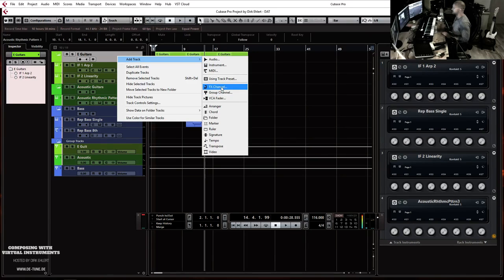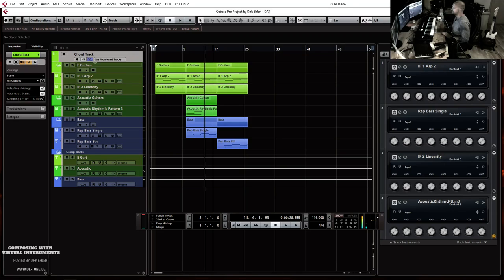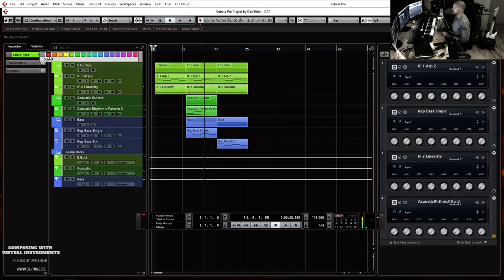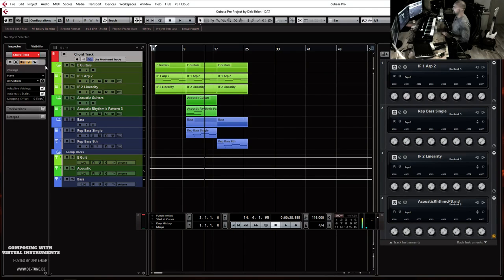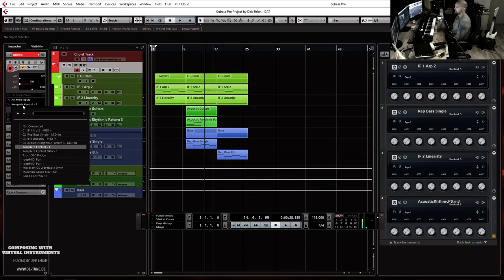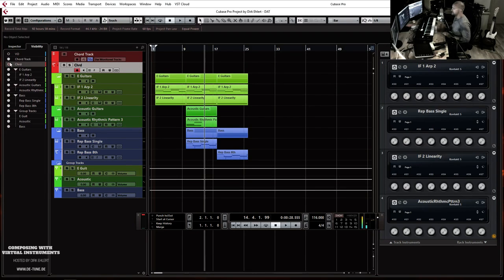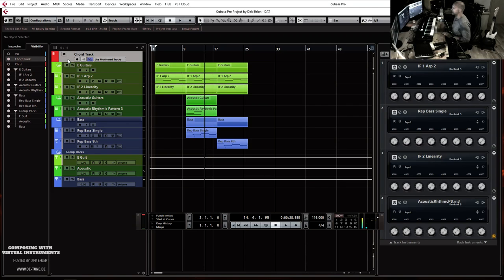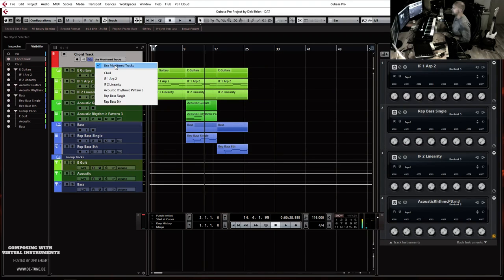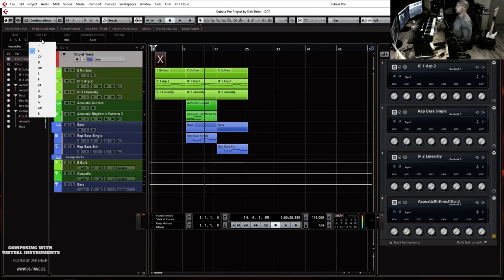Just to have it as usual, I'm adding the chord track for everybody to follow along with what we're doing here. Track MIDI, we don't send this anywhere, and we don't want to see it. The chord track can get a little bit bigger, and we're using chord. So we're starting off with C major.